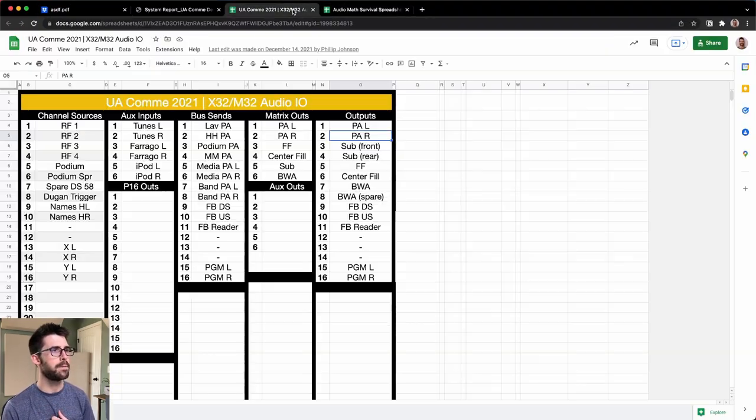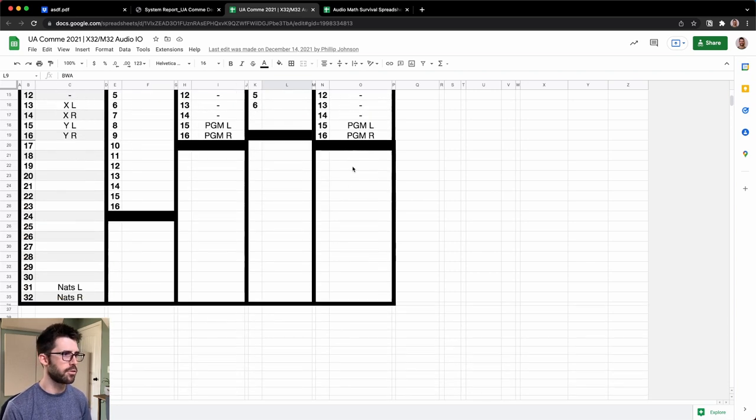I use this template a lot if I'm working on an X32 or M32. It has these channel sources. So I had 4 channels of RF, a podium, a spare 58. This was a graduation, so it was the names mic, so people were talking at 58s. I had my auxes labeled, all my buses for grouping and other utility uses, my matrix outs, my outputs. So it's all here in one spot.